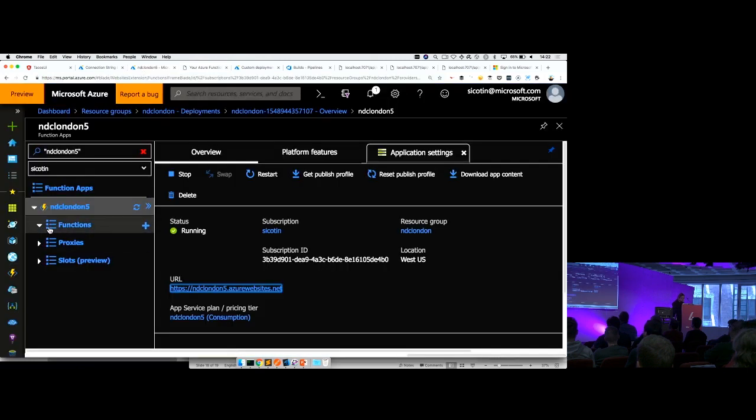But actually, we have no code here, right? Because we only deployed, so that ARM template, it's only describing the infrastructure or the resources that we need so that we can deploy that code to it. So we know our function app is running. The next step is deploying our code.